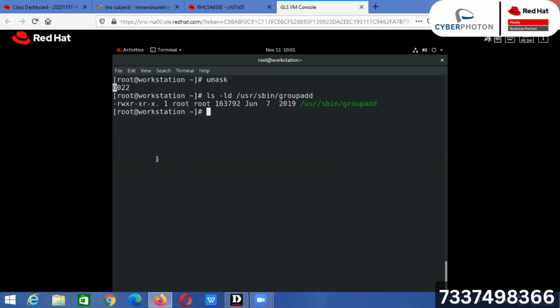So now if I want to give the SUID permission to the groupadd command, what should I give here in numerical value? chmod, then 4, 755. No, 755 is already there. I'm putting 4. Why? I'm going to give the SUID permission, right? So 4755. Got it or not?